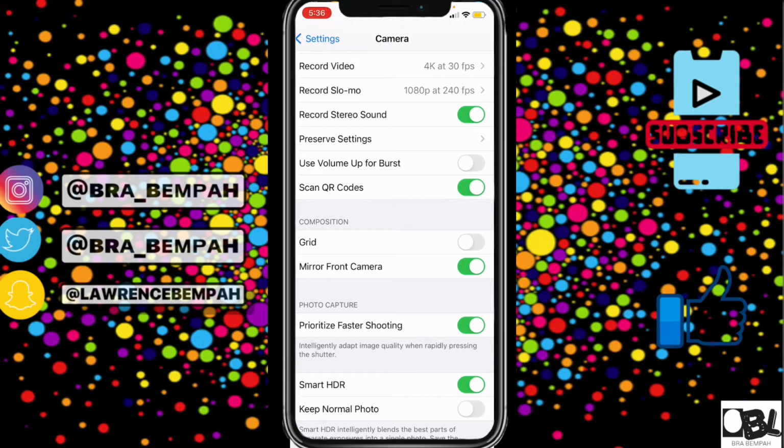Also, we have a new feature called Mirror Front Camera, which wasn't available before. It helps you to see exactly what the front camera sees, not in the opposite direction. It's a very good thing.